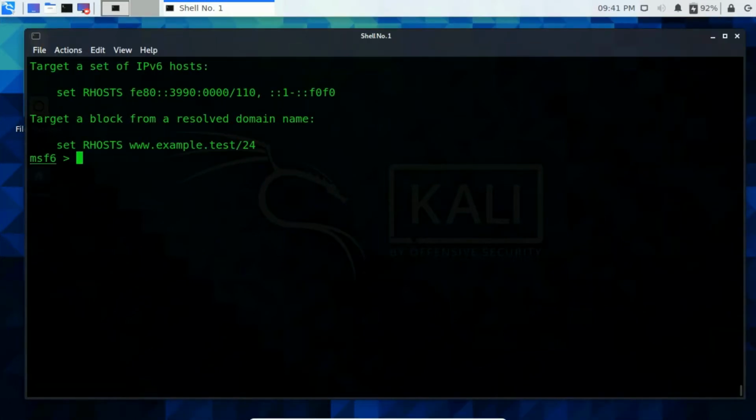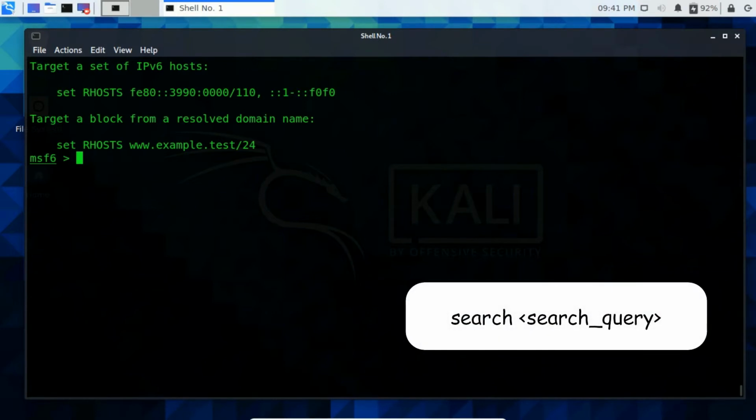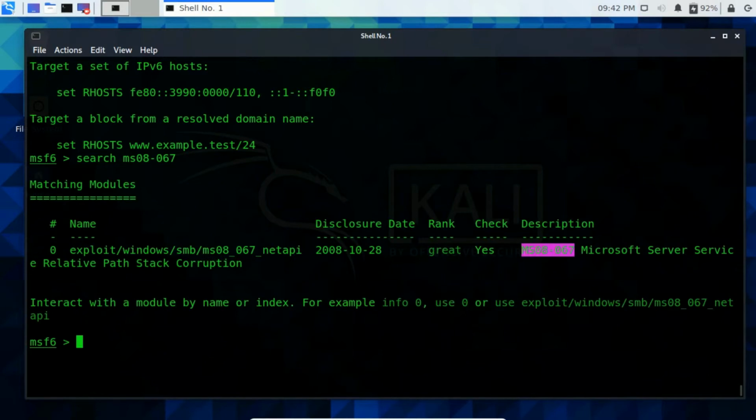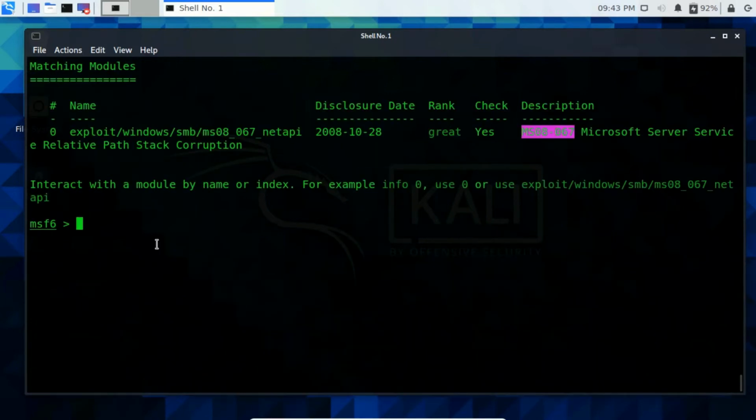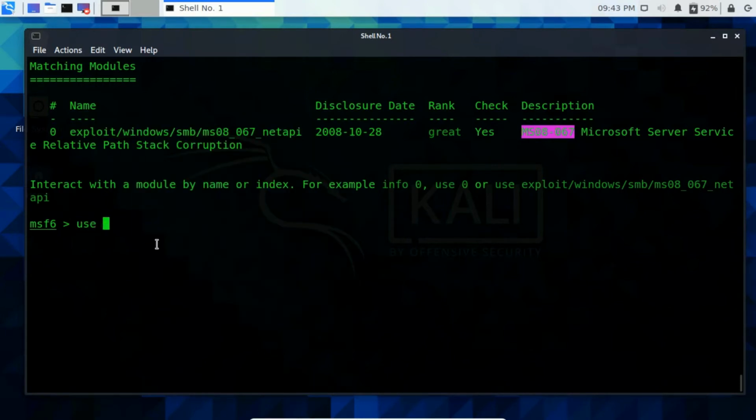To launch an MS08-067 exploit, our first task will be to find the name of the exploit. We can use the search command to do so. Okay, let me run search MS08-067. There it is. The Metasploit name for this exploit is MS08-067 NetAPI. This is the path address where the module is. We'll use that exploit and then go looking for all the options needed to make the exploit work. Now let me copy the path address. Now here type use and paste the path of the exploit.